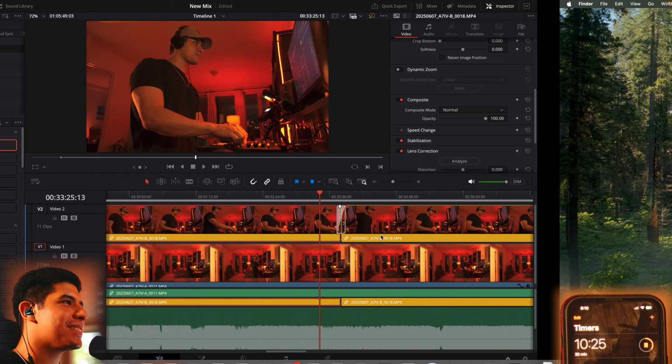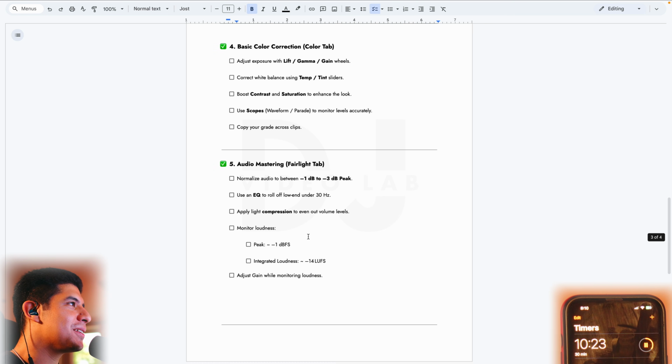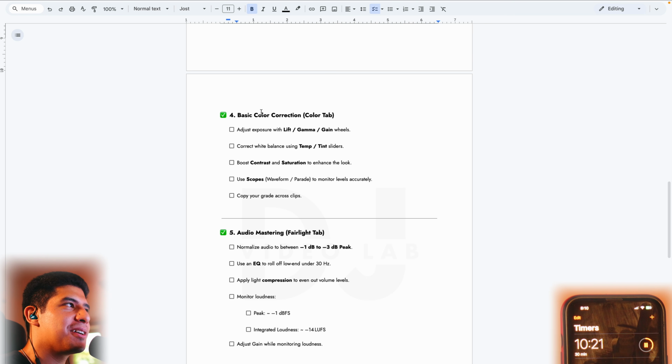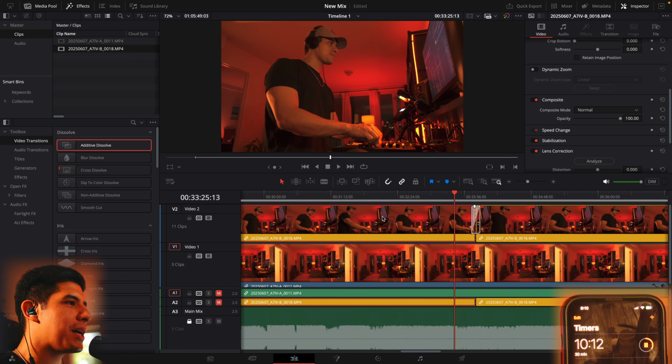We have 10 minutes to finish this checklist. Okay, we gotta look at the basic color correction, the color tab. So we're gonna look at adjusting the exposure with the lift, gamma, and gain wheels. So what are those? So let's go back to Resolve.